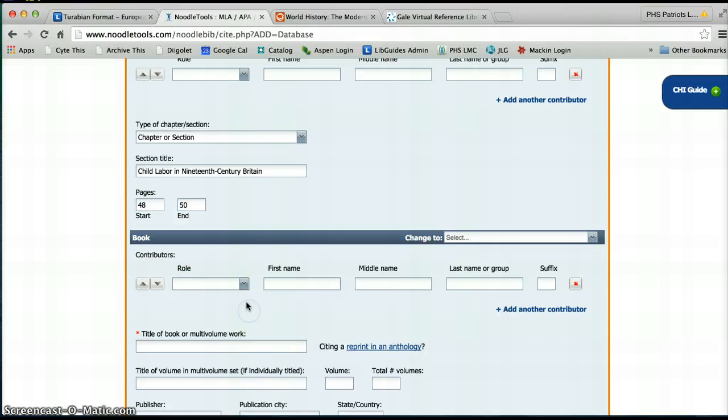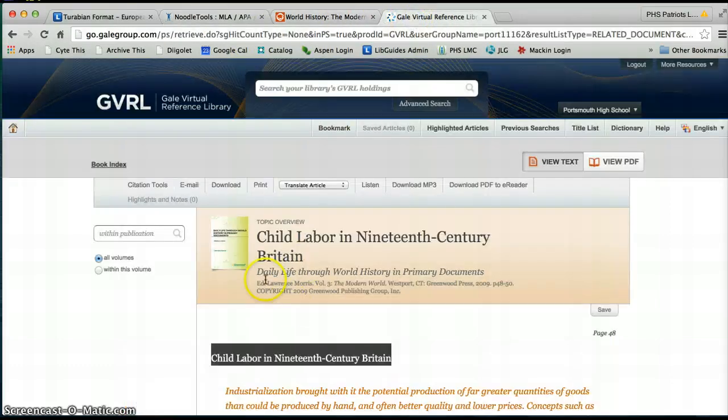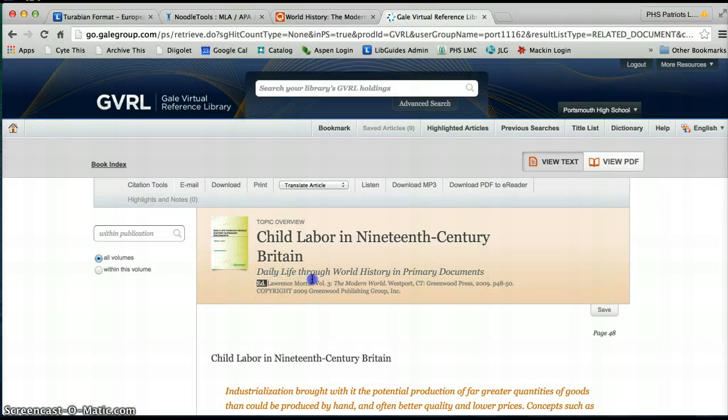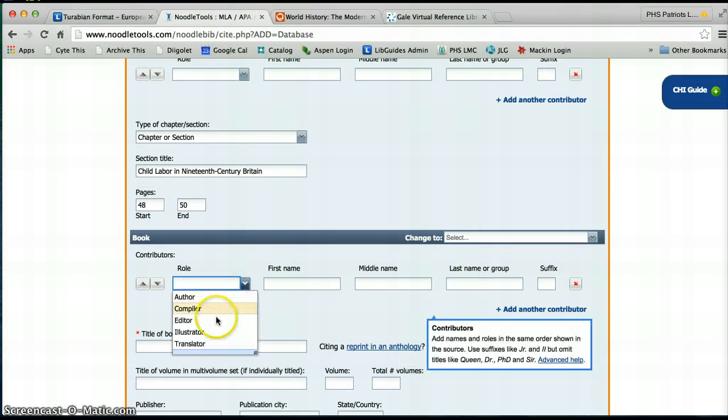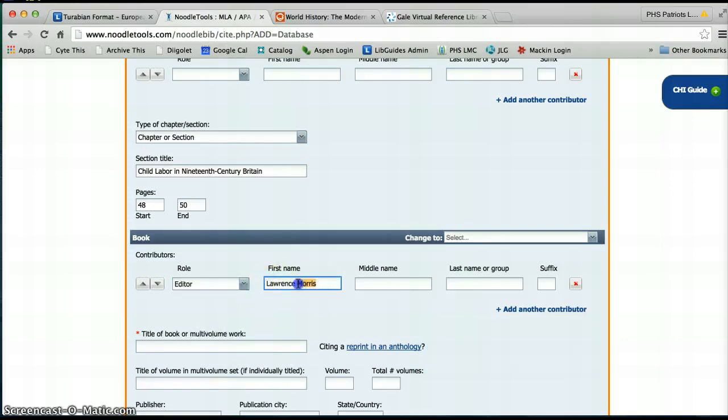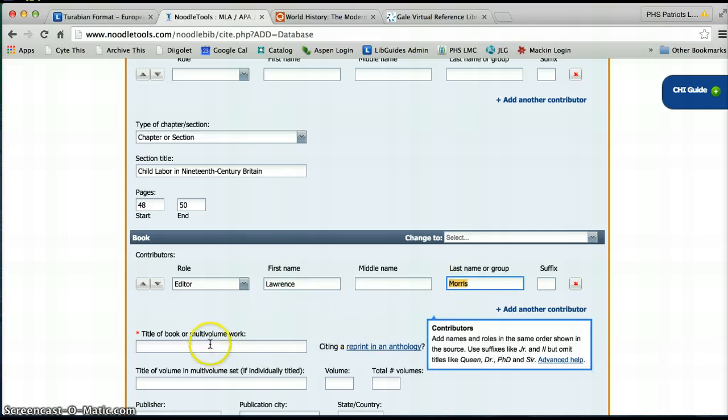And then who are my contributors? I can get all this information at the very top. My editor is Lawrence Morris. That's what ed means, editor. So for my editor, I'm going to paste in Lawrence Morris, Lawrence being his first name, Morris being his last. You can drag and drop.